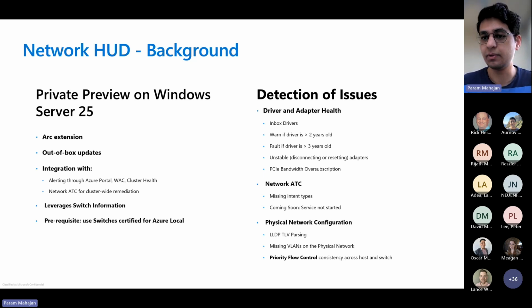First is a couple of spot checks, right? These are checks where you don't need your cluster up and running. You just need some service in the background that is constantly running and making these checks, right? Some of them are inbox driver checks and driver age checks, right? So if your driver is more than 2 years old, we're going to give you a warning. If your driver is more than 3 years old, we're going to create a health fault.